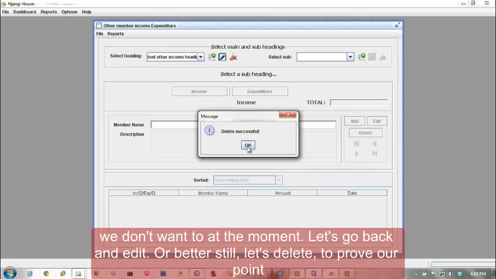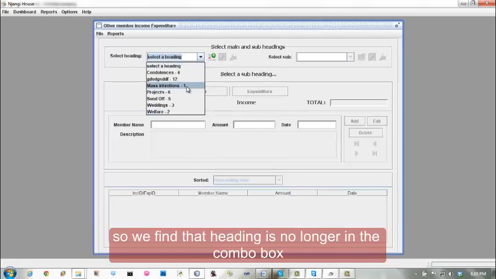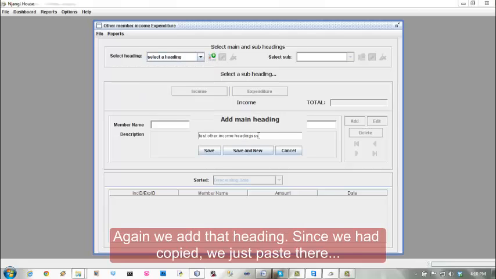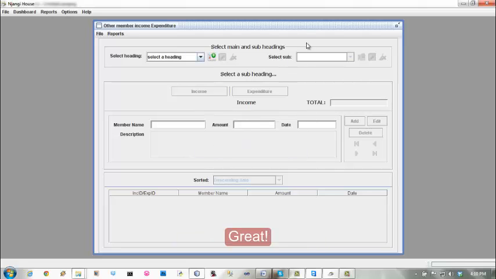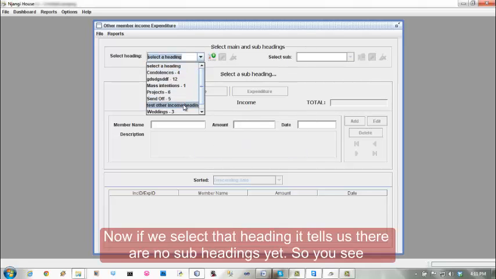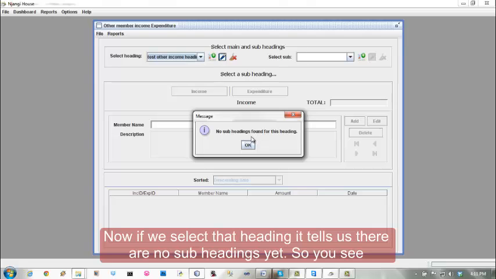Oh, but let's delete to prove our point. So we find that heading is no longer in the combo box. Could we add that heading? Since we had copied, we just paste it. And we save, fixing a few things. Great. Now if we select that heading, it tells us there are no subheadings yet.